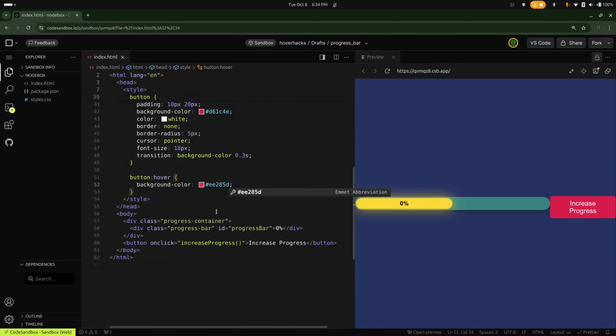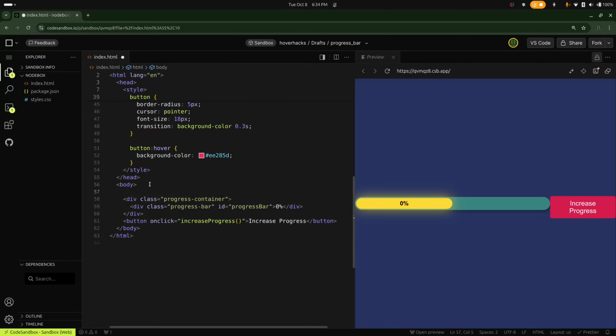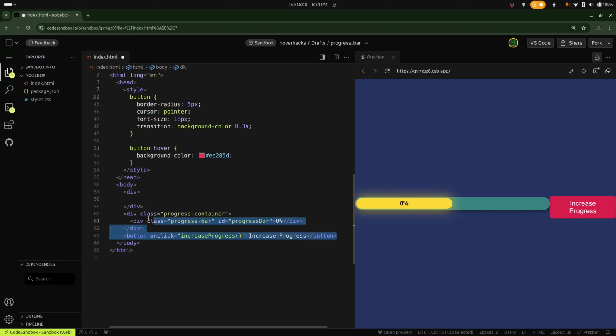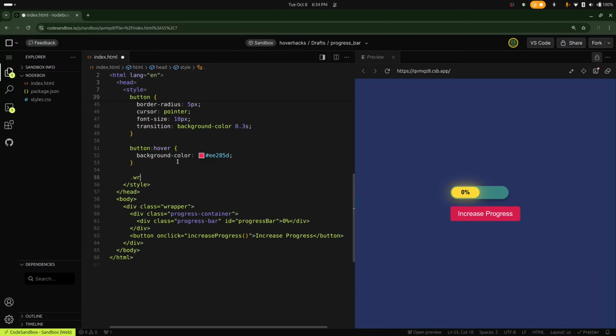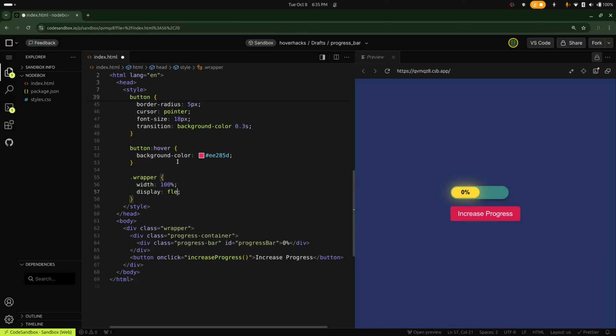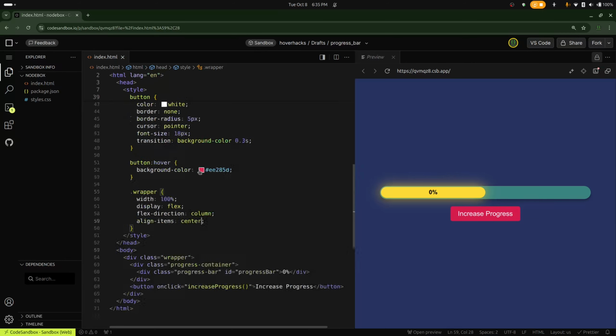Now we have the button, but it's not perfectly aligned. So let's wrap this progress bar as well as the button around a div, and later on we can add flexbox for aligning it properly. I am giving a class of wrapper. Let's add some styling. As you can see, now it's looking much better styling wise.